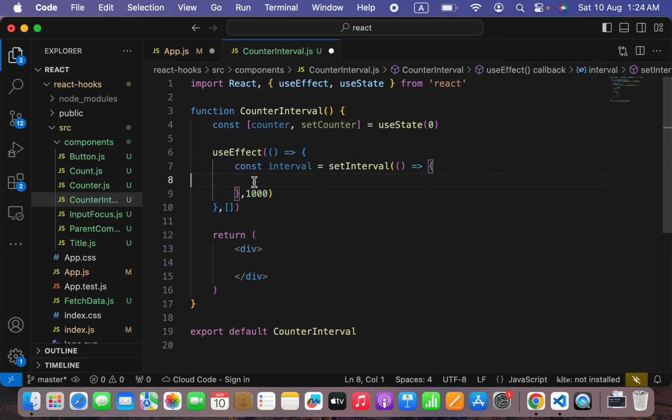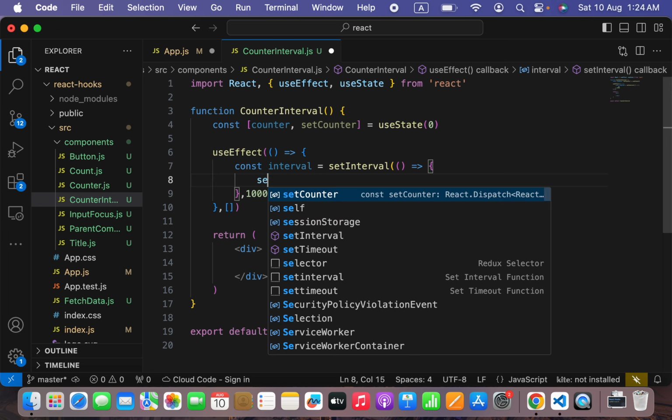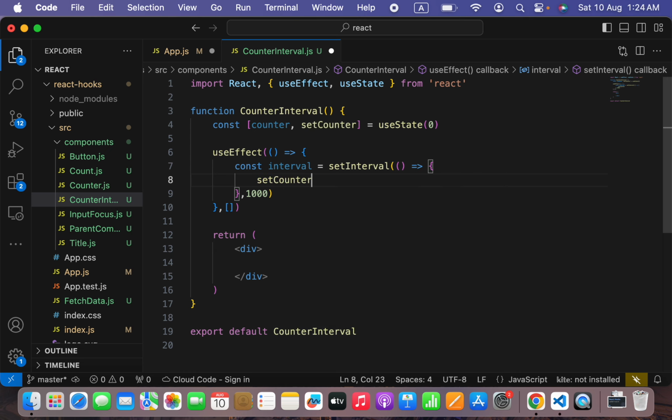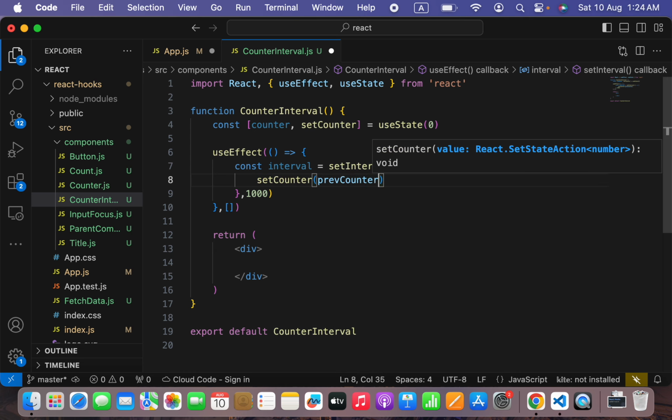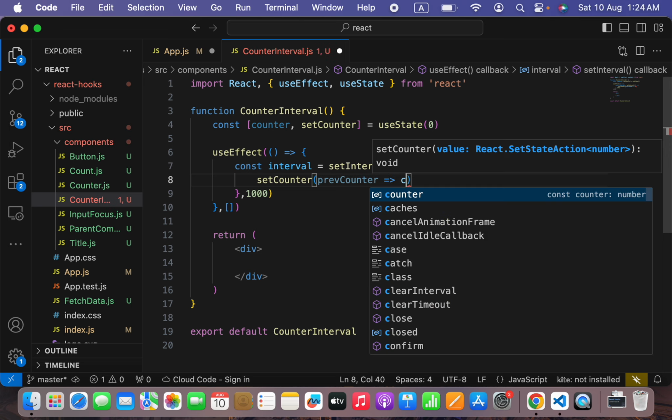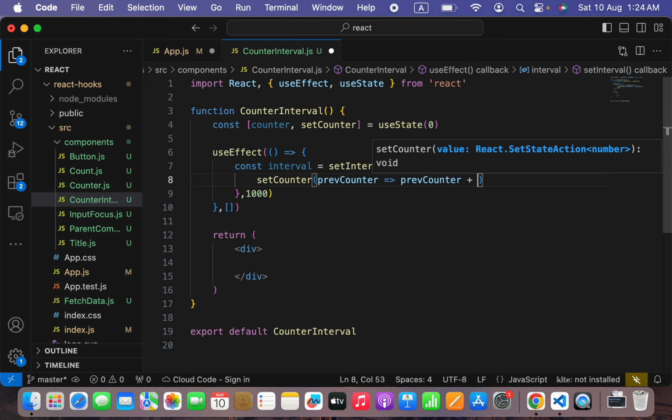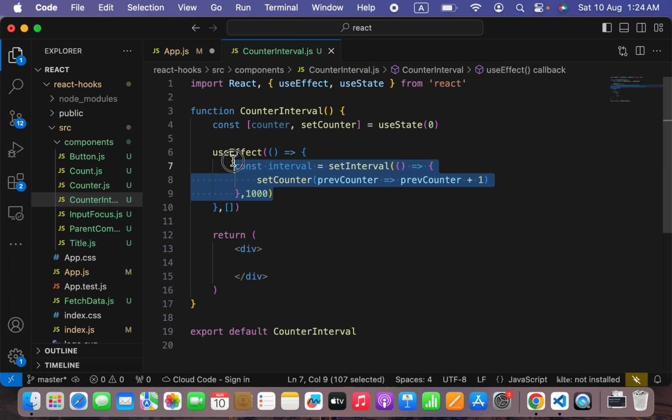How can I do that? We can do that by passing a callback, and this callback will contain our basic logic of incrementing the counter. Let's say setCounter equals previous counter, and then previous counter plus 1. So let's hit save. This is the mounting phase that is implemented already.